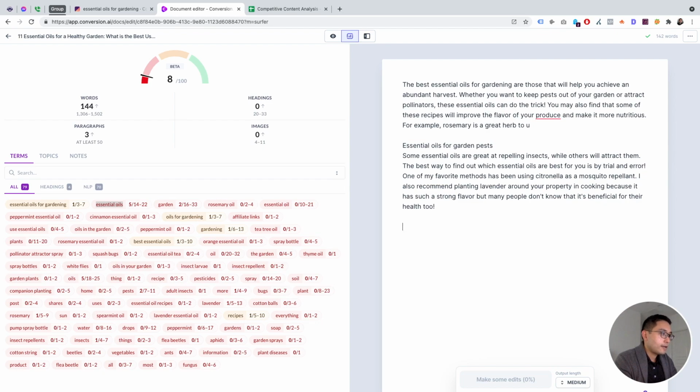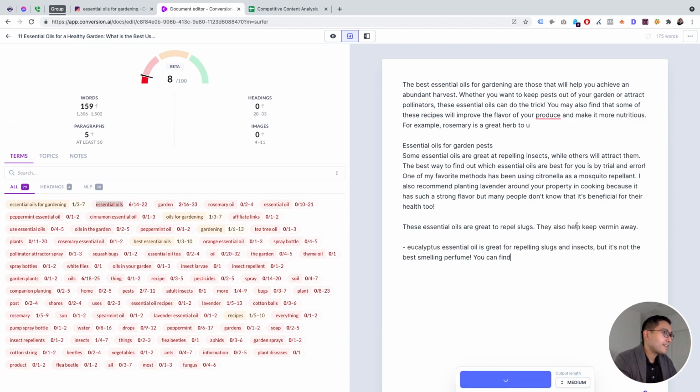Let's see, these essential oils are great to repel slugs. I don't know what I'm typing, I'm just typing. Let's see what happens. See, they also keep vermin away. Eucalyptus essential oil.